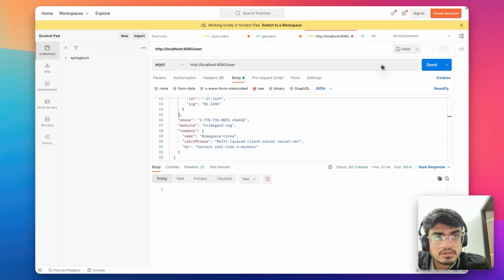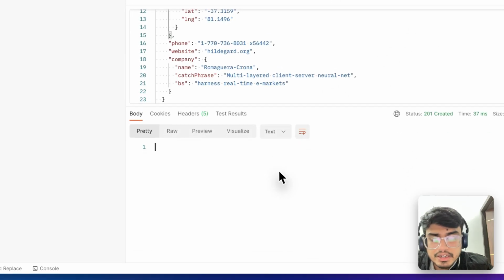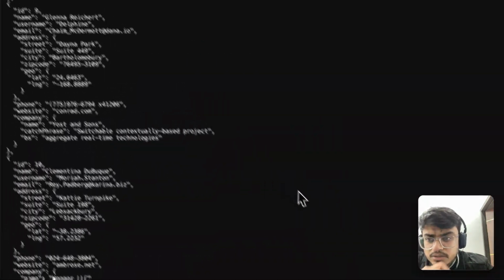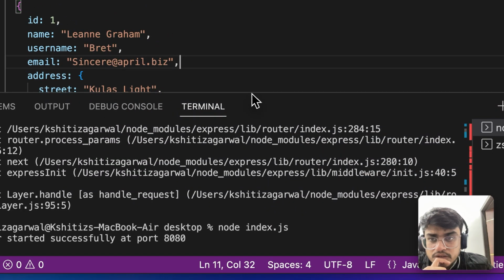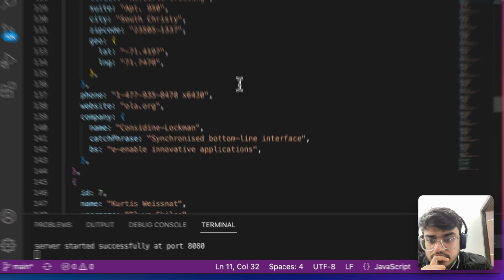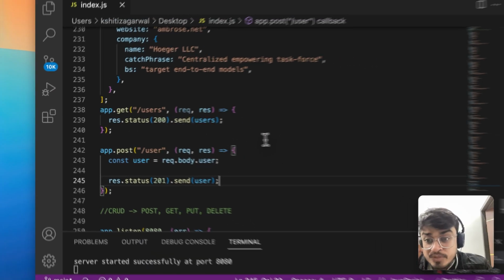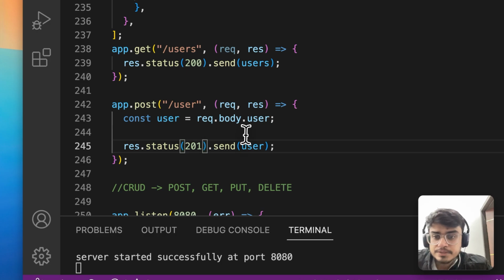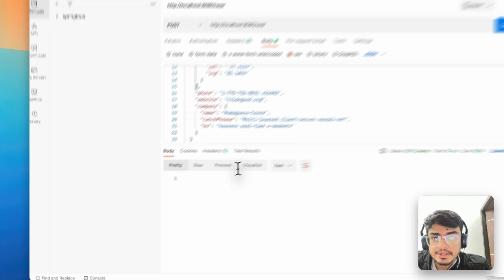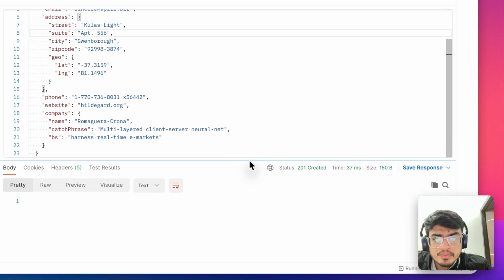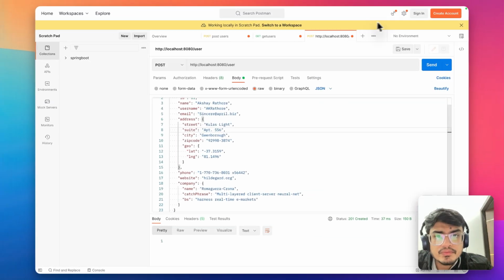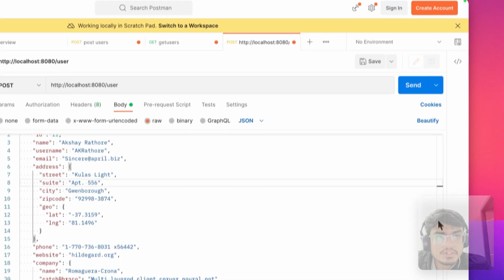Let me see what went wrong. Why didn't I get anything back? Am I doing something wrong? Let's come back over here. We are sending something, right? response.status 201 .send user. We should have got the user object back, but I don't see it over here. What happened? Let me try and check it.